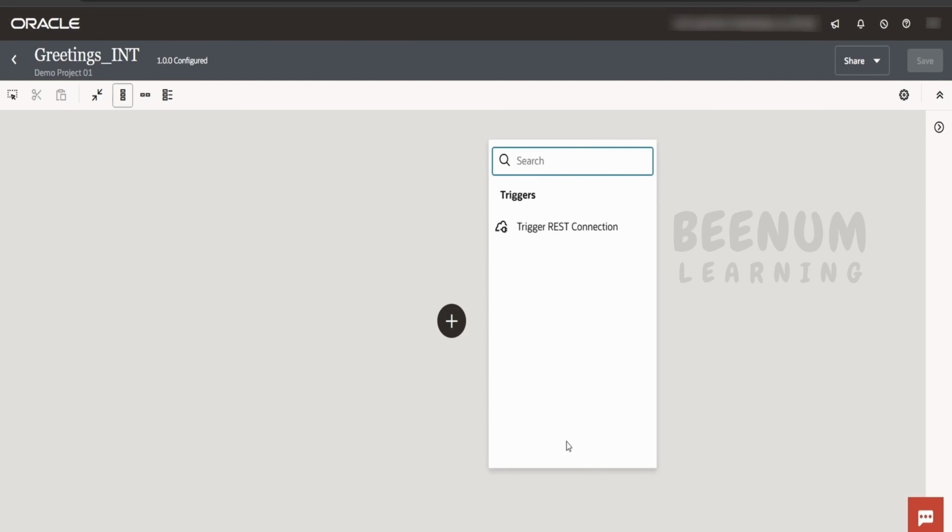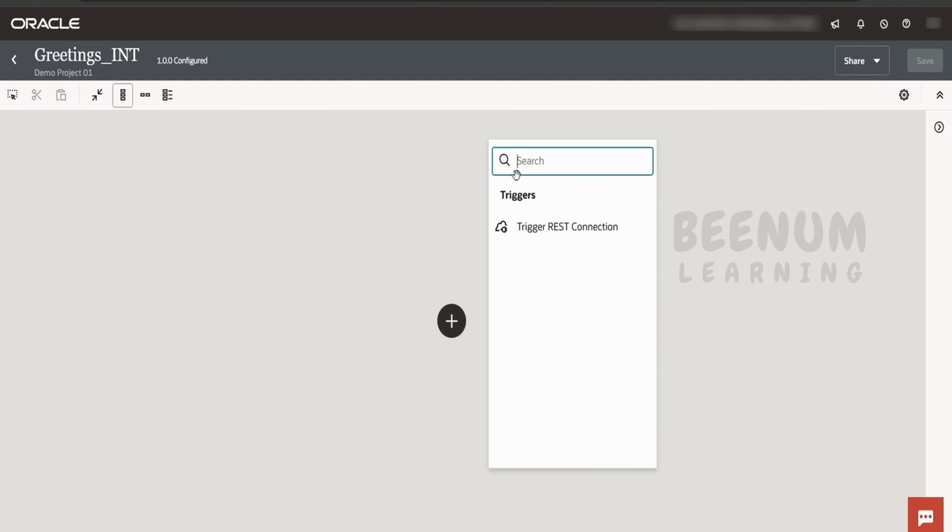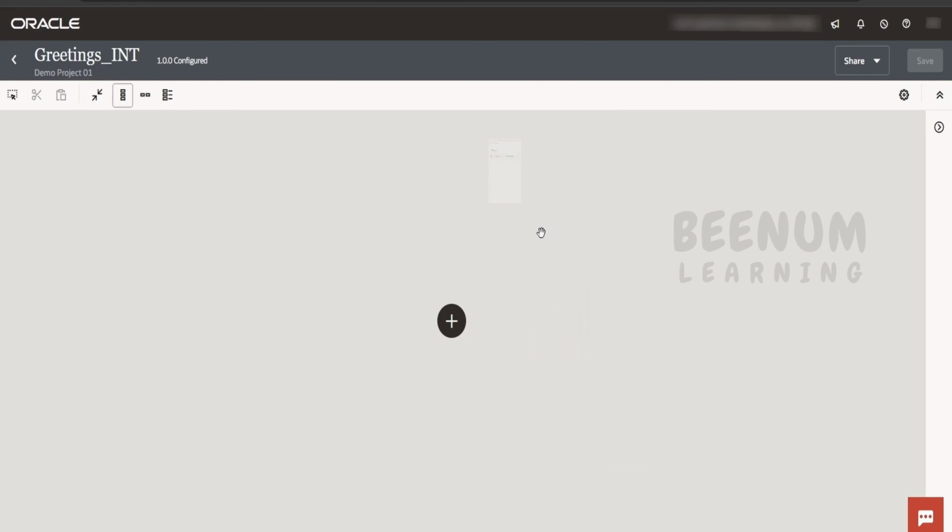Let's suppose if you have not got this pop-up, then we can manually click on this plus so that we can get this pop-up. In order to expose our integration over REST protocol or HTTP, we have to use the connection which we created with the role as trigger. I will select this trigger connection.